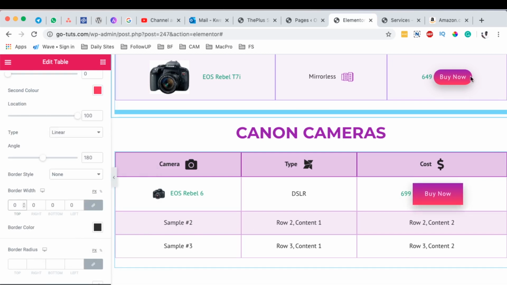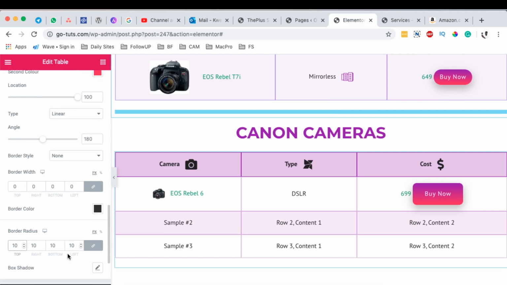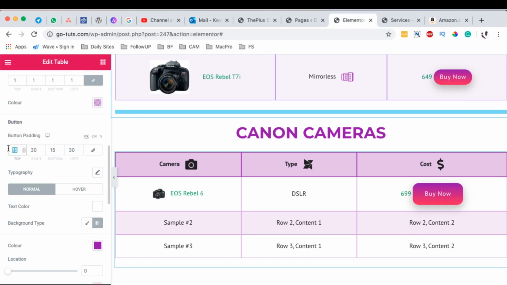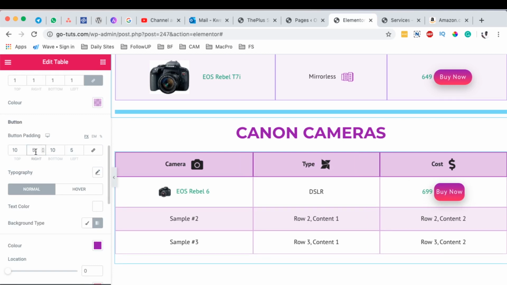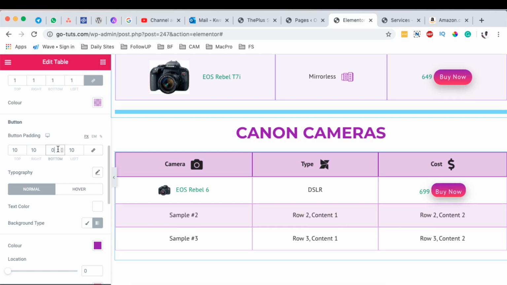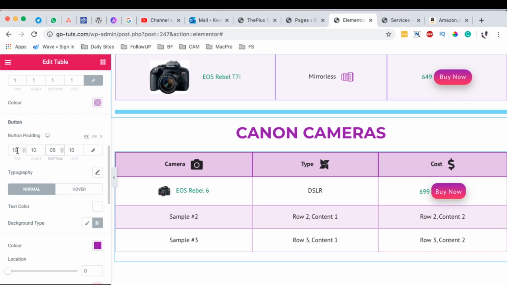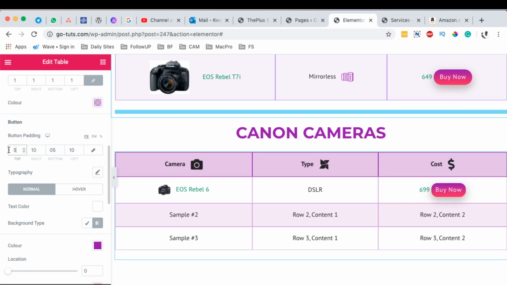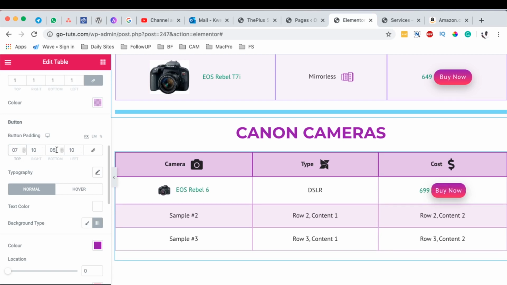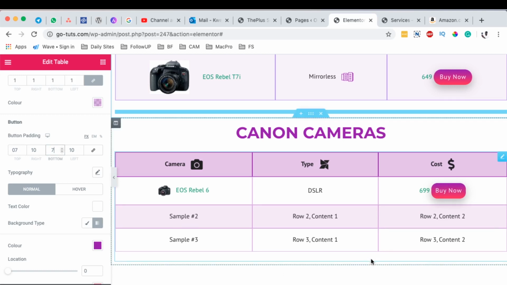And then we are going to add a border radius so that it looks rounded. So I'm going to make this something like 10. If not 10, like 15. And then we are going to reduce the button padding. We can simply make here 10, and here I make it 5. And 5. Okay, or 7 and 7. Something like that. Okay.